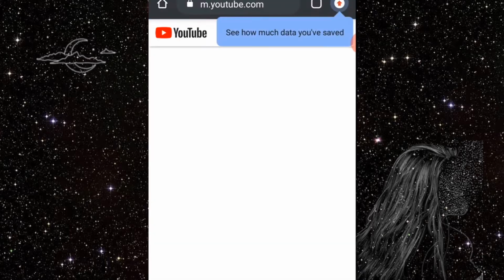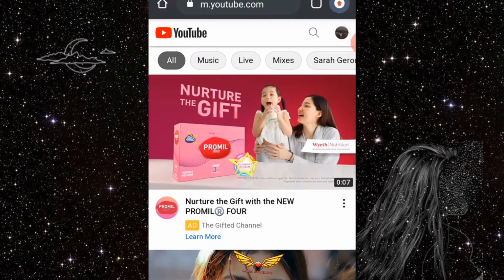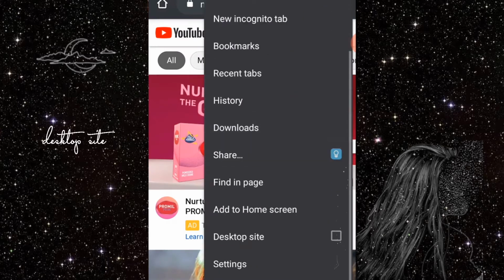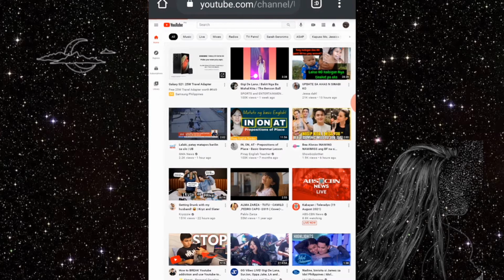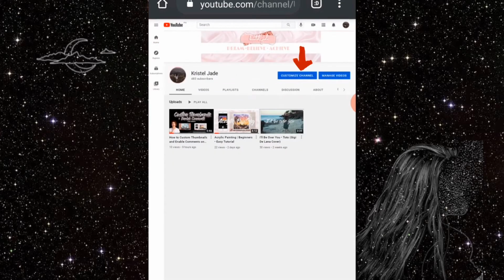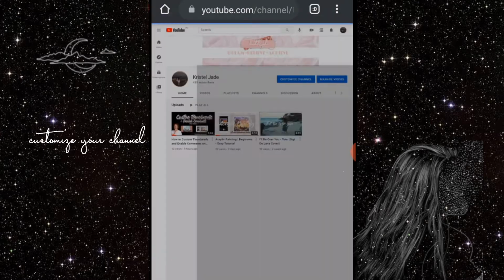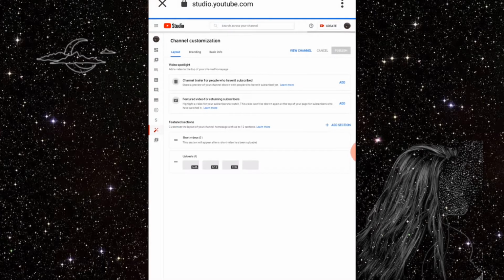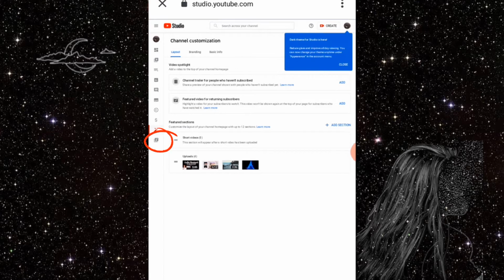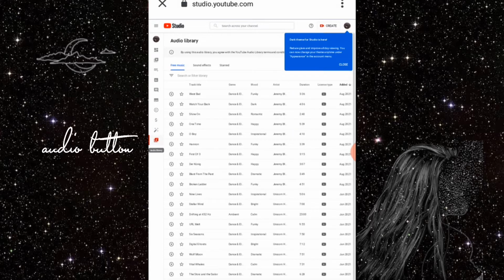Then change to desktop site. Next, go to your channel. Then customize your channel. And look for audio button or audio at the bottom part, and that's it.